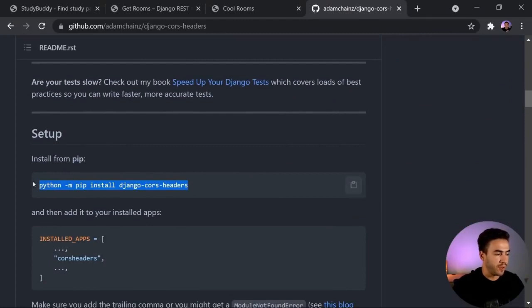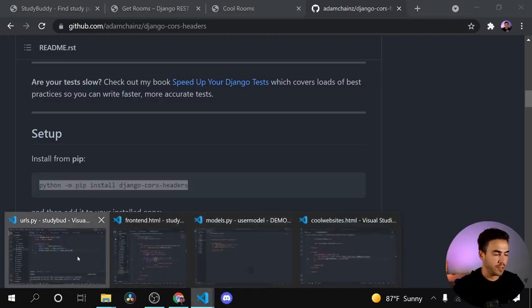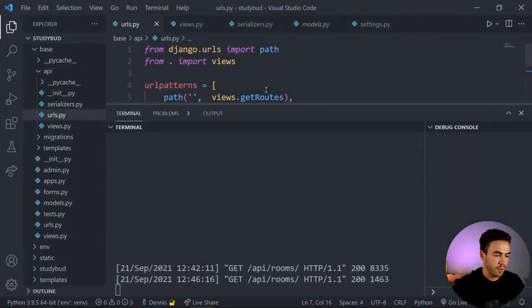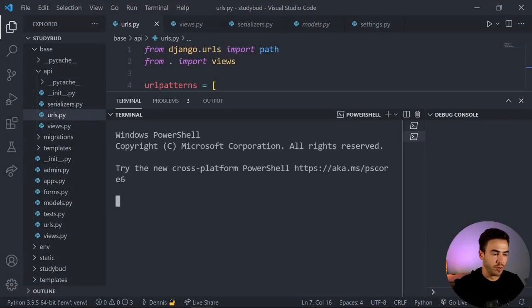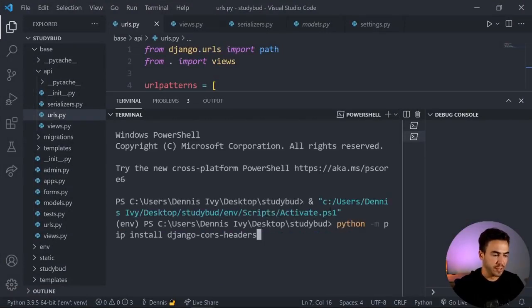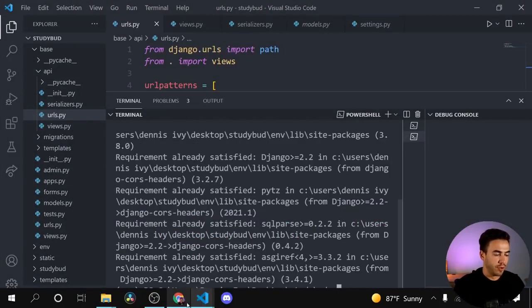So we're going to do python -m pip install django-cors-headers. So we're going to go ahead and install this. So let's open this up. We're going to open up a new terminal, and we're going to paste this in. So we just installed it.